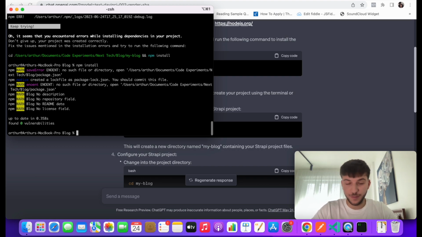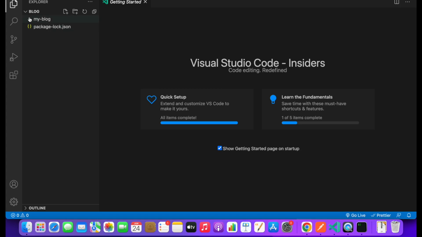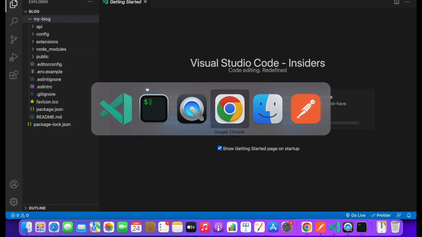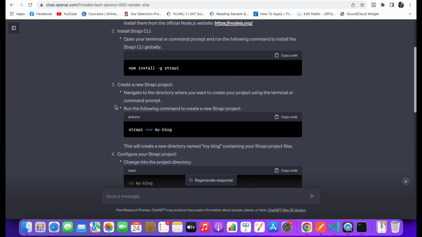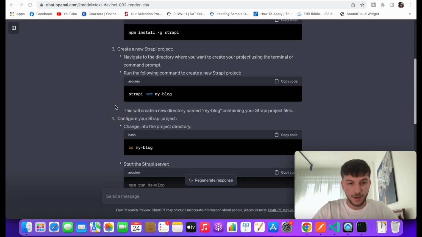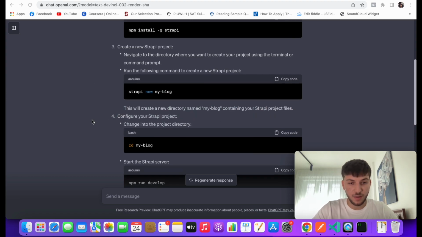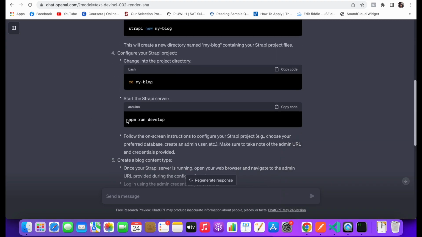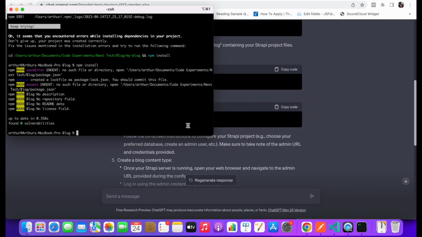Okay, hopefully that fixed the issue, so let's check. So we do have a my-blog folder. All right, so it looks like it did install something here, and let's see if it works. So let's try to go to the next step. The next step here is configure your Strapi project, change into the project directory. So we did that, and let's try this command, npm run develop. Okay, so let's try that.